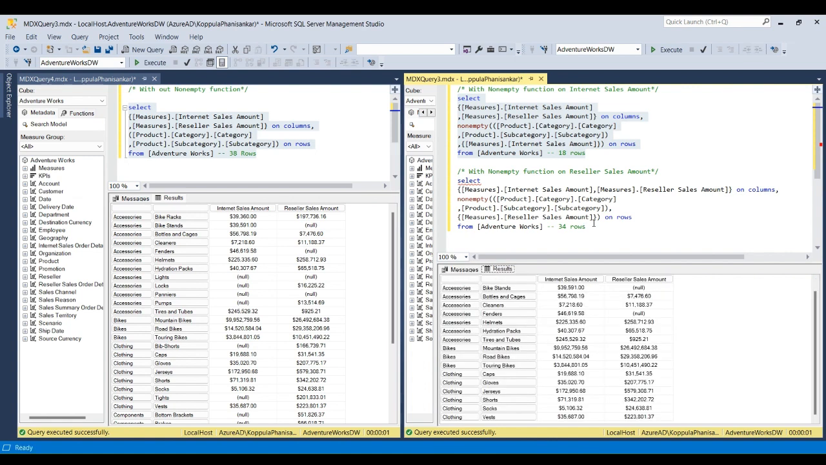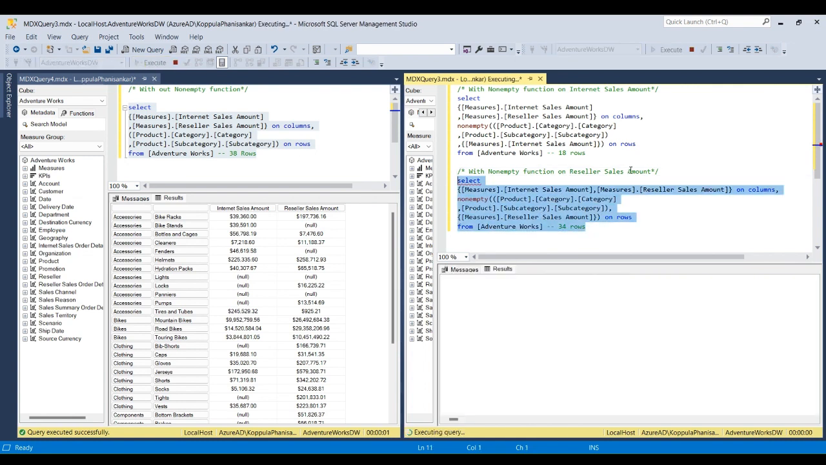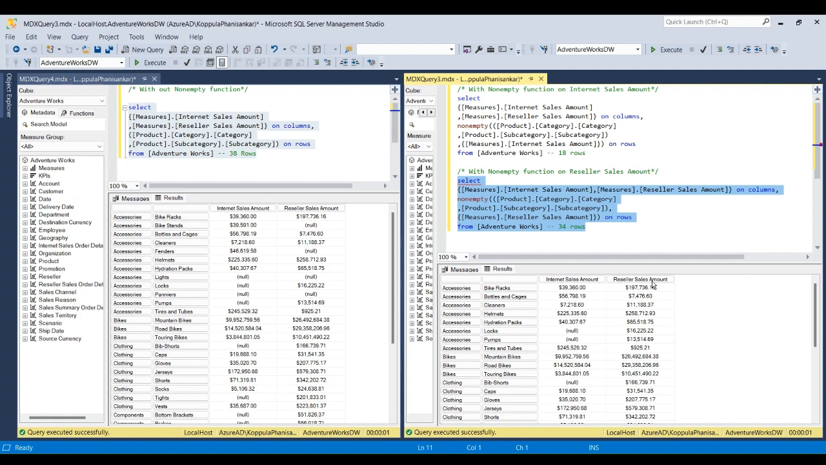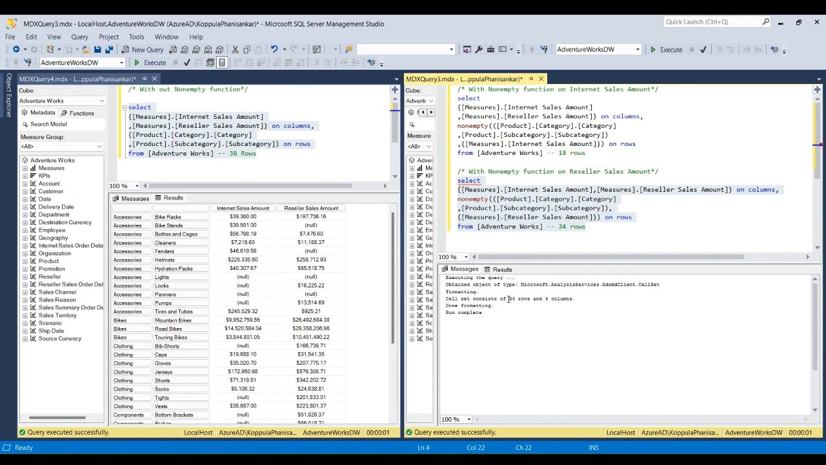Now in the third query, instead of internet sales amount, I want to fetch the reseller sales amount, where I don't care about the internet sales amount. So I want to fetch wherever there is a valid reseller sales amount. Now I execute this query. Then I get wherever I have valid sales amount information with respect to reseller sales amount. In this scenario, you can see 34 rows retrieved.